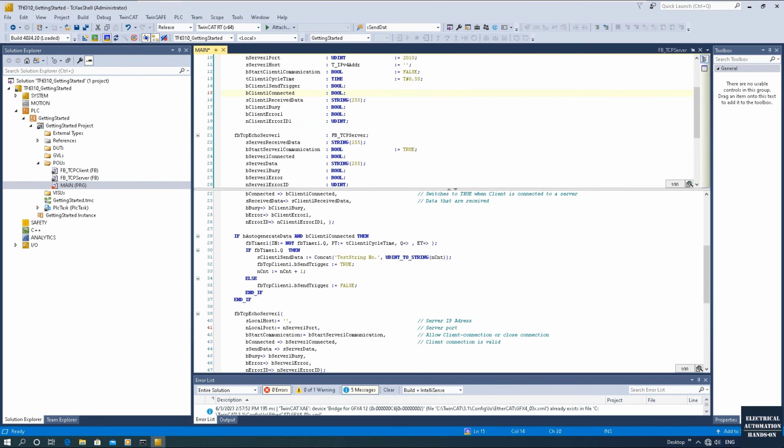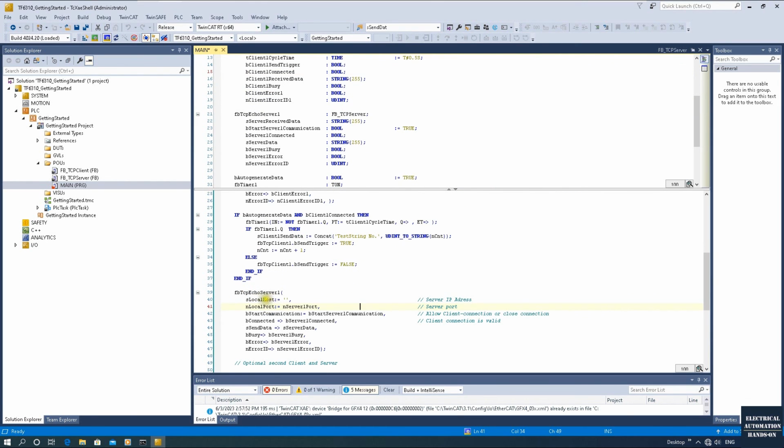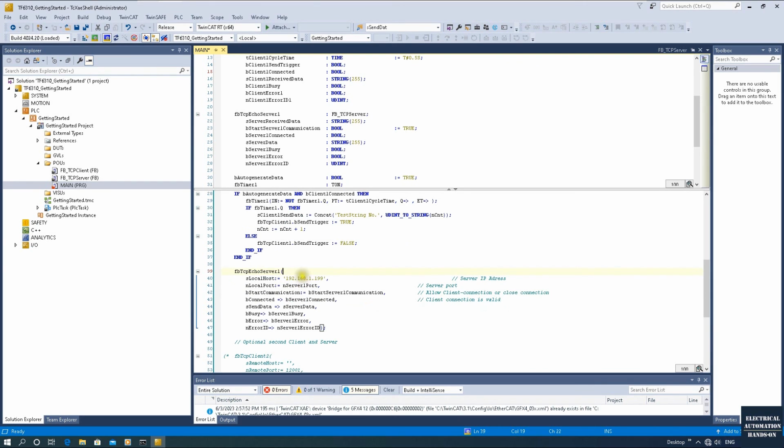And then the server IP address, the local host. Here we can set the TwinCAT PLC IP address. In this case, I will use this system. My system IP address is 192.168.1.199. That is my TwinCAT PLC. This is the server IP address. Then the socket tool will run as a client. The socket tool will find this IP address. Okay? And we have a server, we have the IP address.